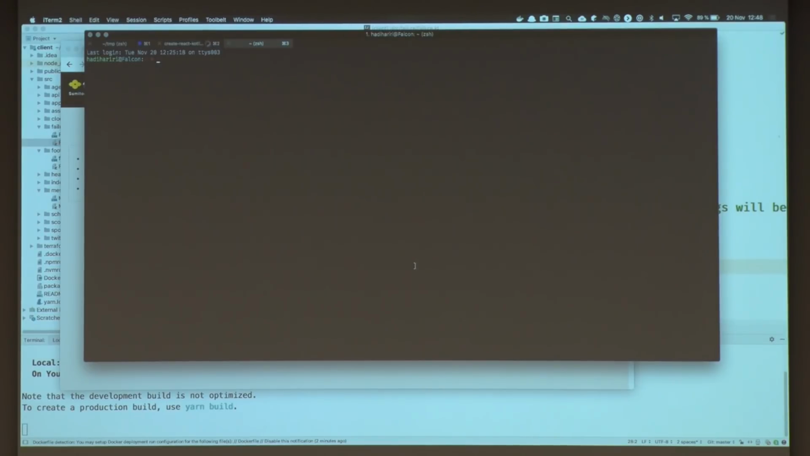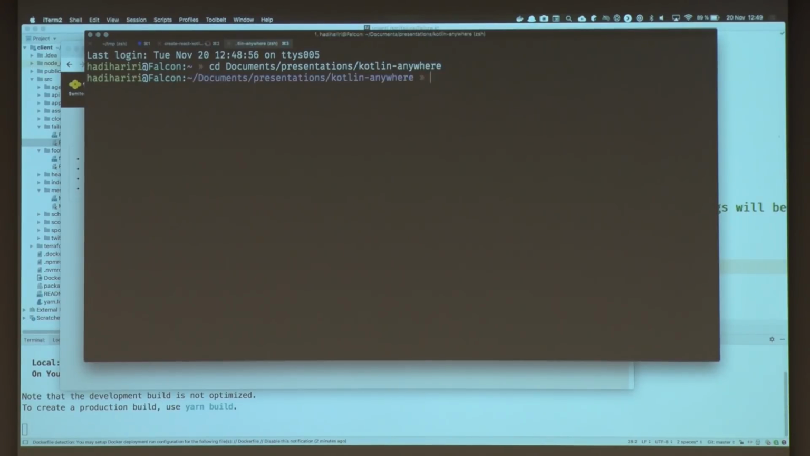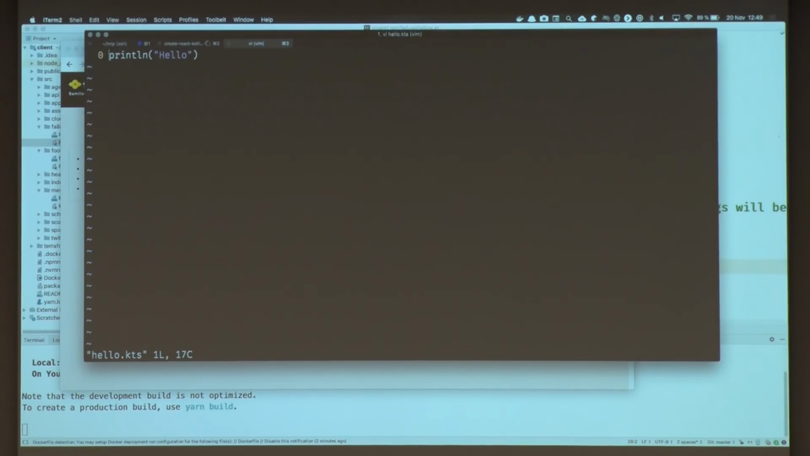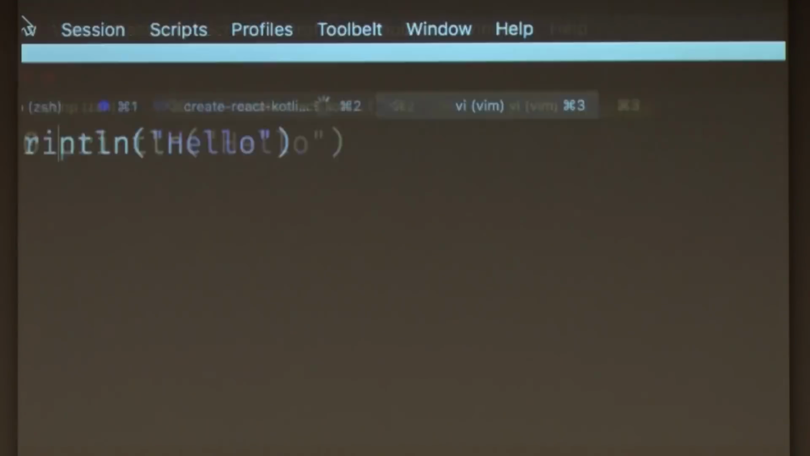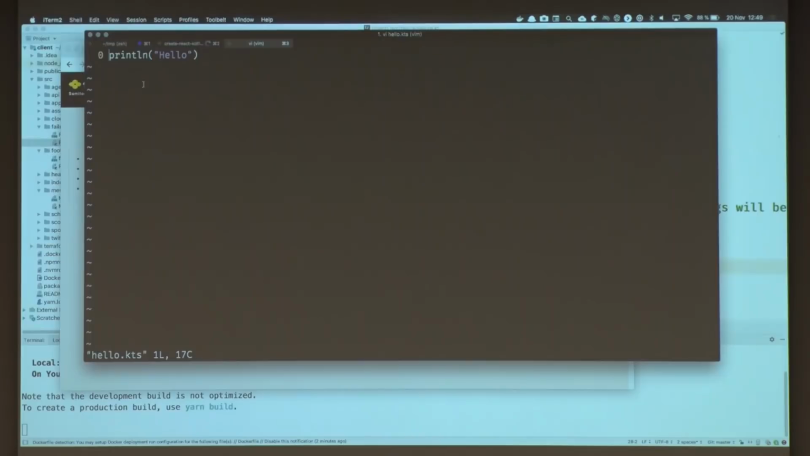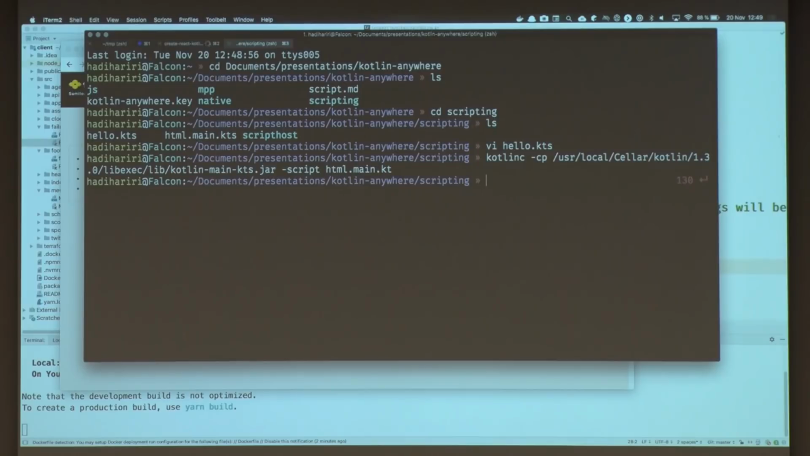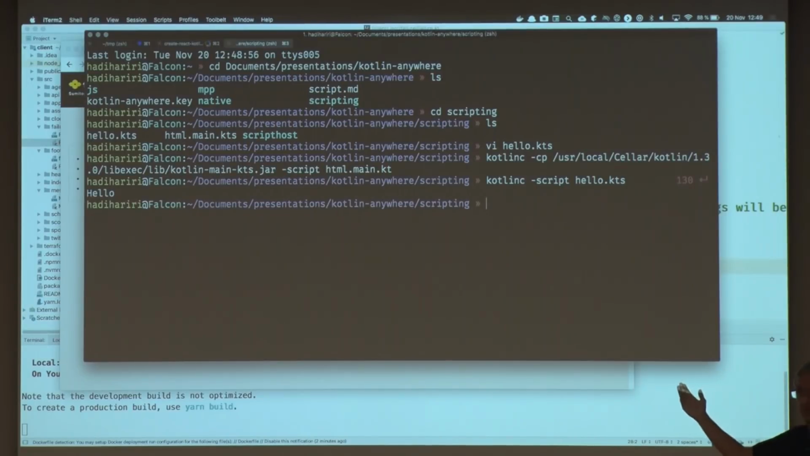But what you can also do is scripting. So let's open up our profiles, which is large. Okay? So here, for instance, let's go to Documents, Presentations, Kotlin, Anywhere, Scripting. So here, for instance, I have hello.kts. Okay? Nothing more. Just a hello.kts file. You see that? Just a sentence. No start, no fun main, nothing. And then what I can do is just write kotlinc -script hello.kts, and what that will do is execute this as a script. So this allows me to basically write scripting with Kotlin as well.